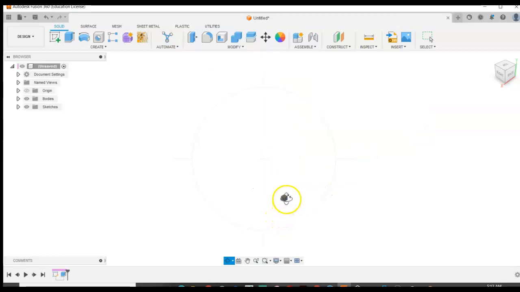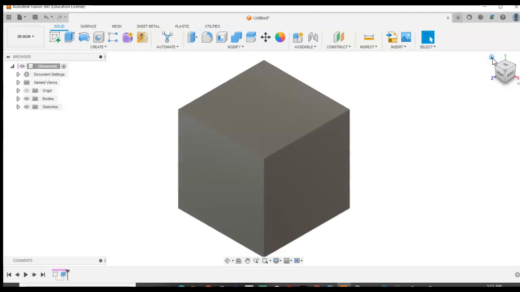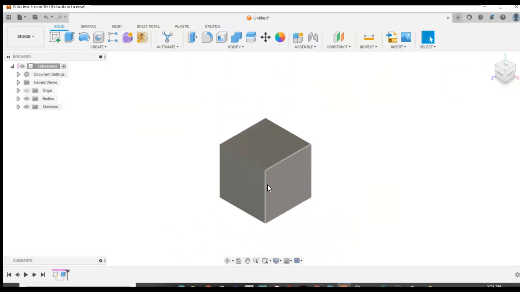So if you zoomed way in or way out and you got lost and you can't find your work, you can come float up here. You see the house appears, and you click on the house, and it all comes back to front page. Okay, so that's a cube.